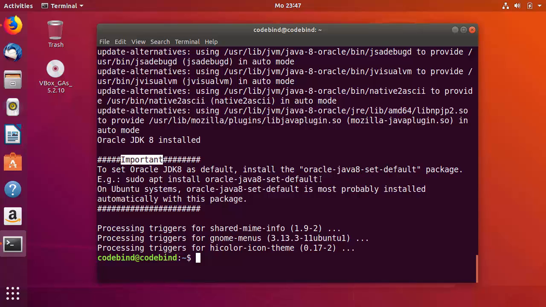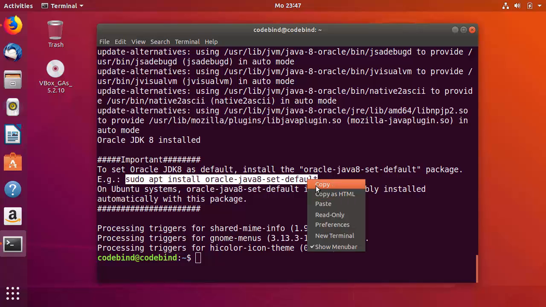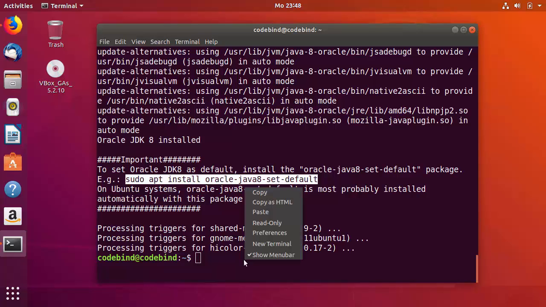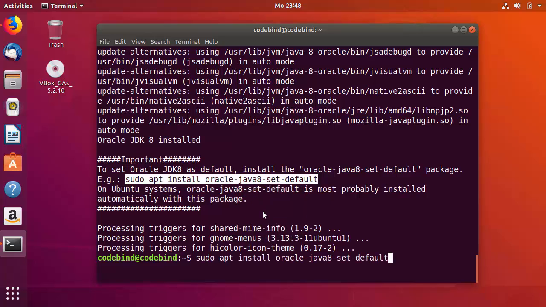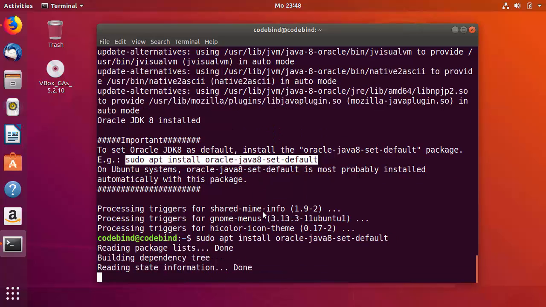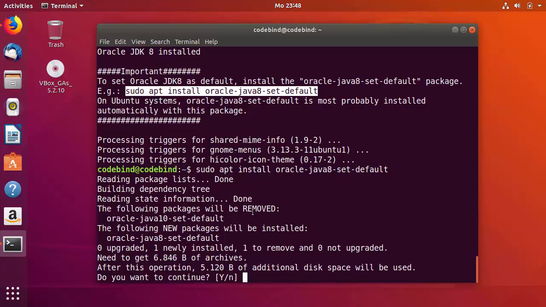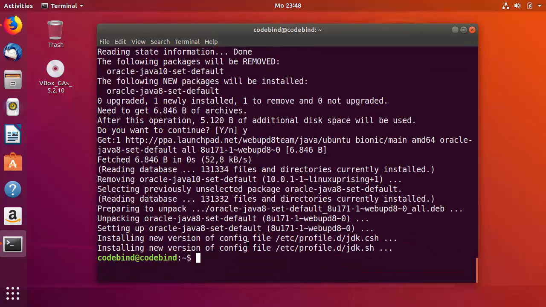So we are going to run this command which is given in the example, which is this one. So I'm going to just copy this command in order to set Java 8 as the default Java version. So just copy this command, which is sudo apt install oracle-java8-set-default, and paste onto your terminal, and then press enter, and then press Y. And once this command is finished, we are going to check the Java version.